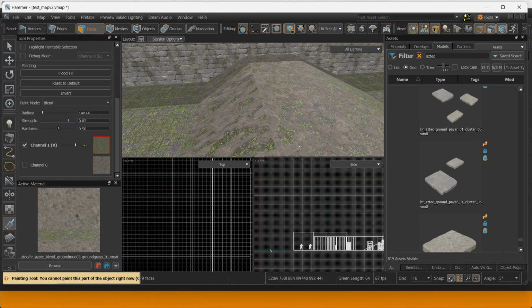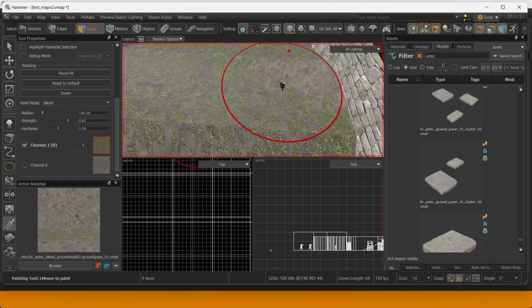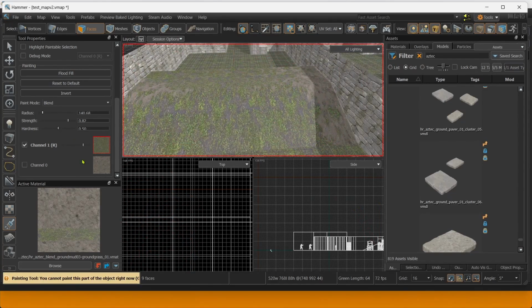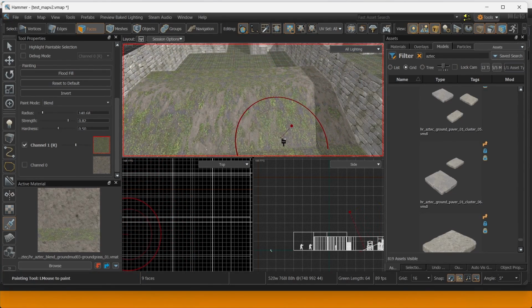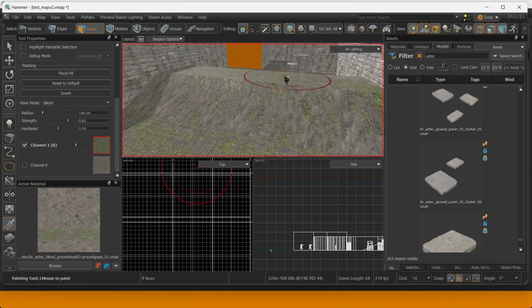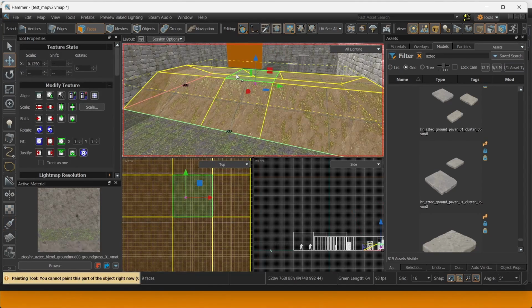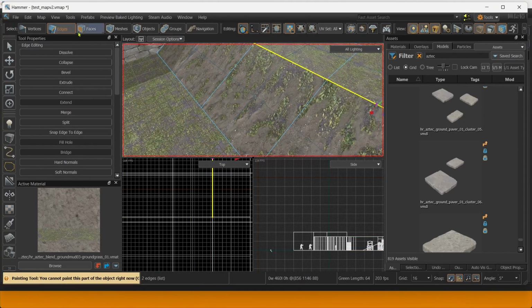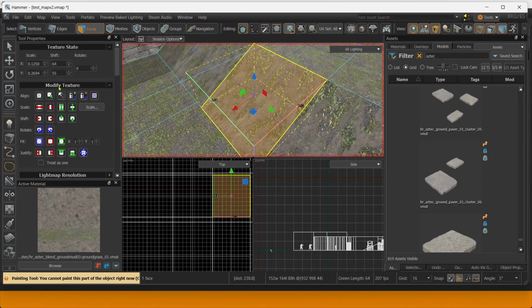And let's go a little more green, more grass, a little bit more. And I'm gonna go more dirt here. Like that, looks really good. Cool. And then you just do that for all of those textures.